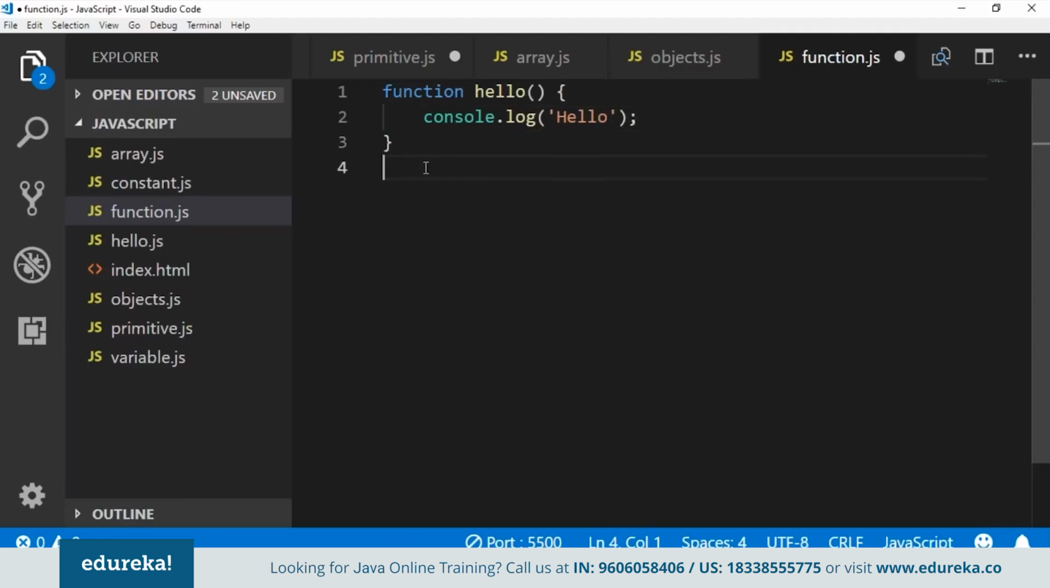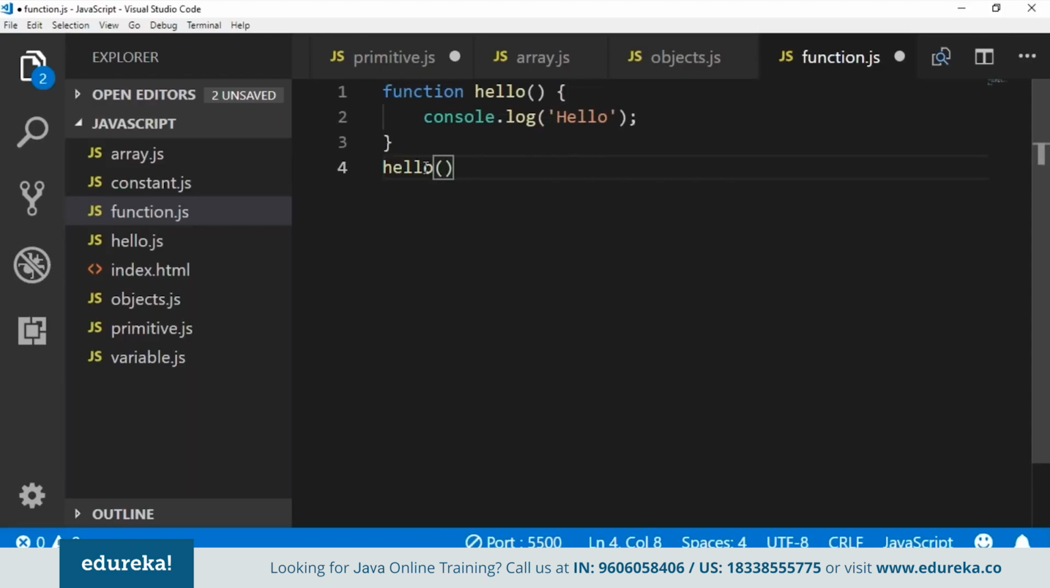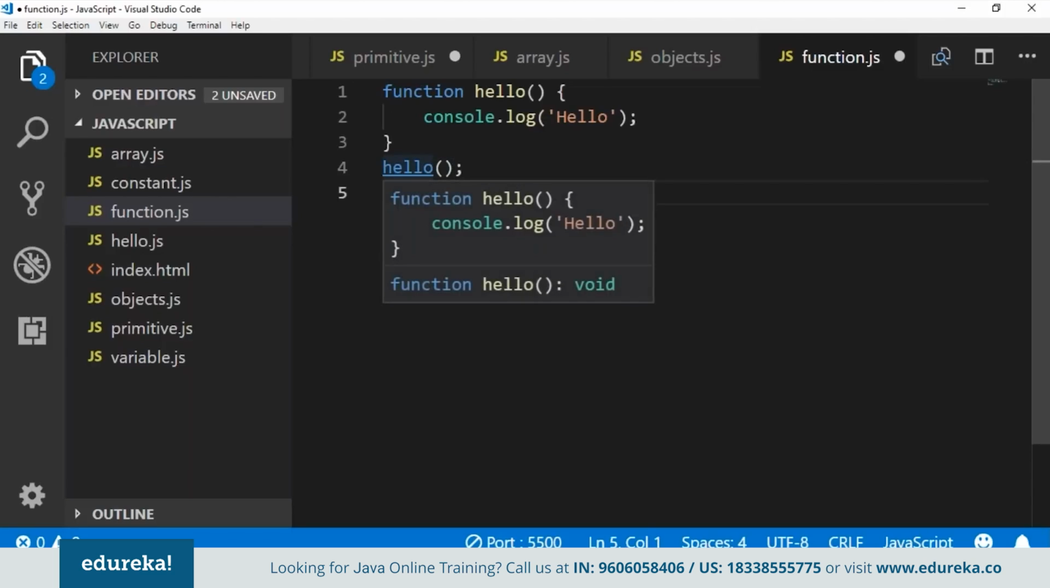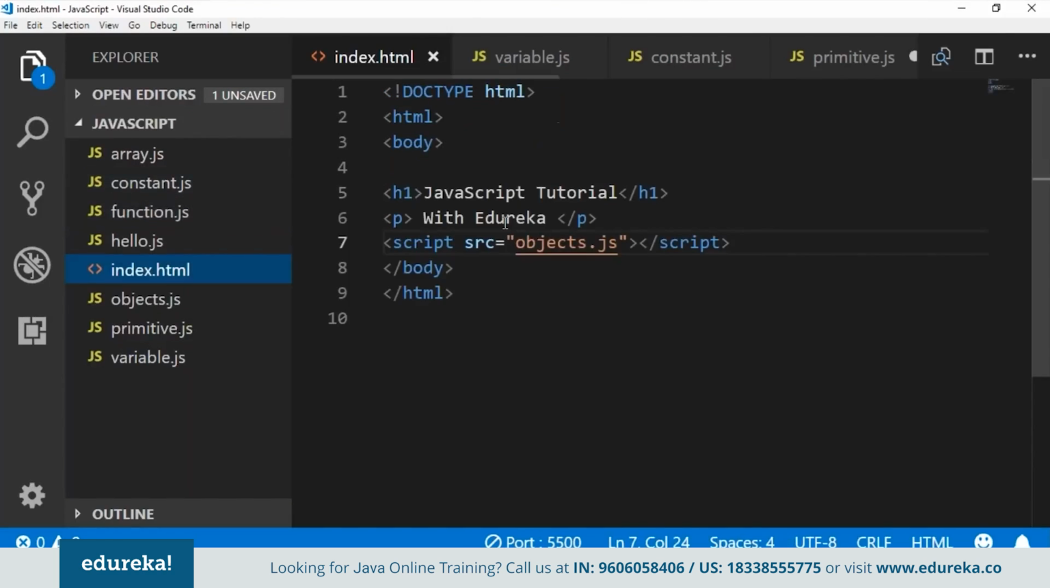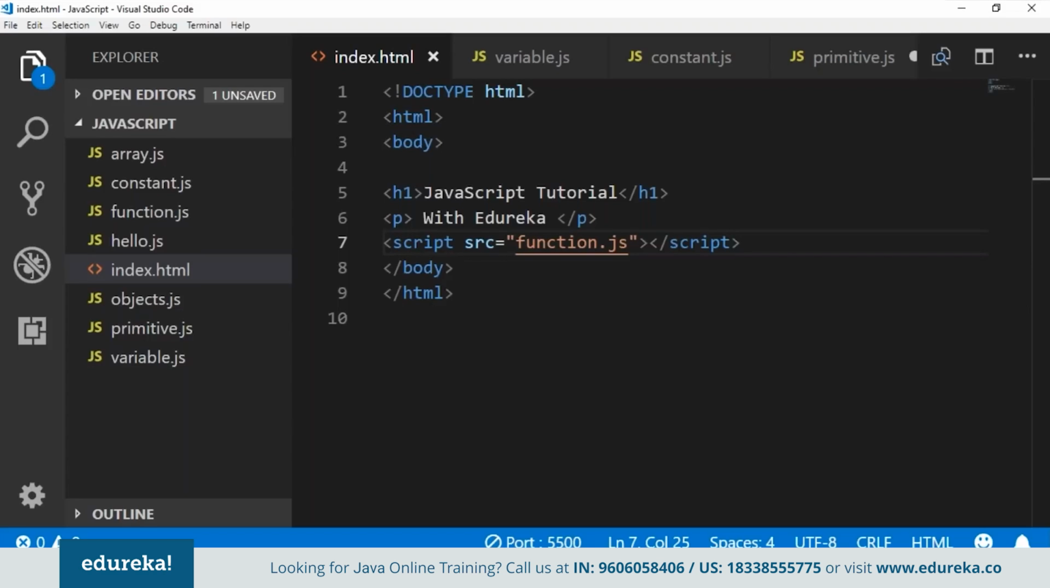Now let's call this function. So how do you do that? You write the name of the function with the parentheses and then you end it with a semicolon. Okay. Now save the changes. Make sure you add function.js over here in the HTML file. Save the changes here as well. Now here on the browser, you can see that it's printed hello. Okay. Now what's the point of this function? Let's do something better.